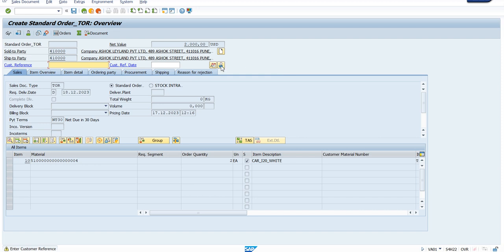Why? Because this is a customer order. This customer reference is nothing but the purchase order. If any customer wants to buy a product from us, they need to give us a valid purchase order. So that purchase order number is what it's asking. Maybe I'll put some PO number like this, and I'll put the date here. What is the date I'm getting the PO? Maybe I got it yesterday, 16/12/2023. I'll just put it like this.